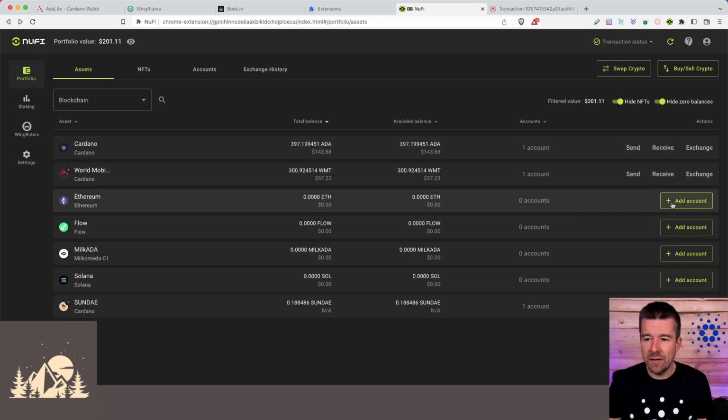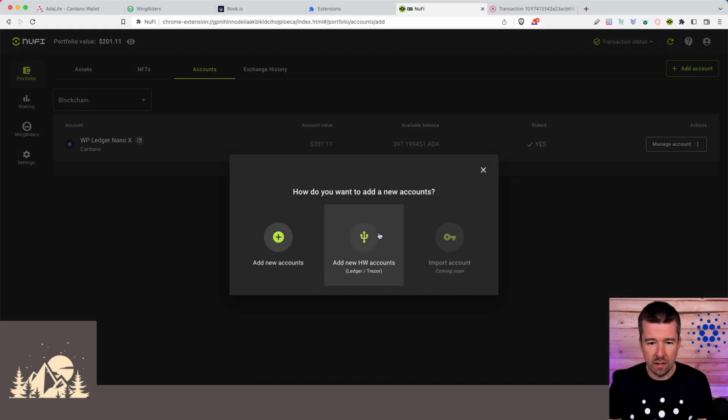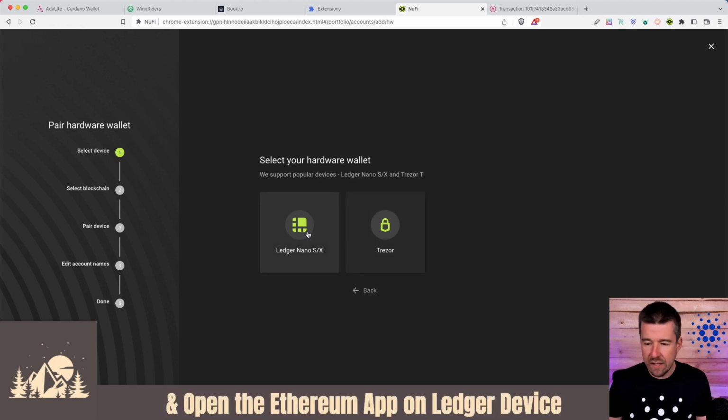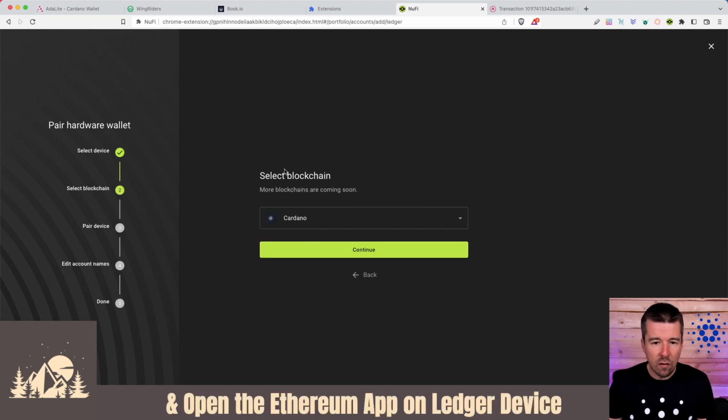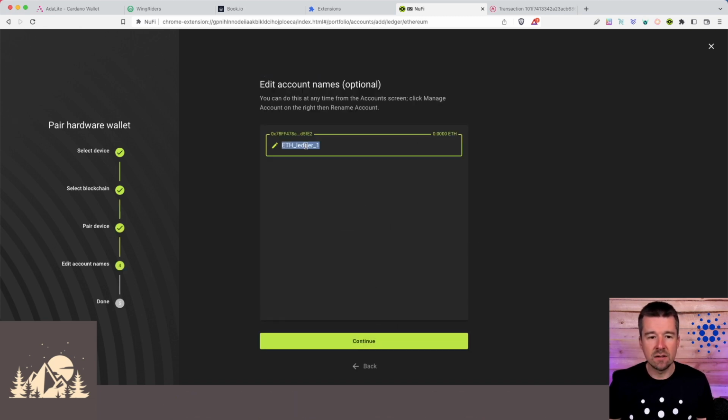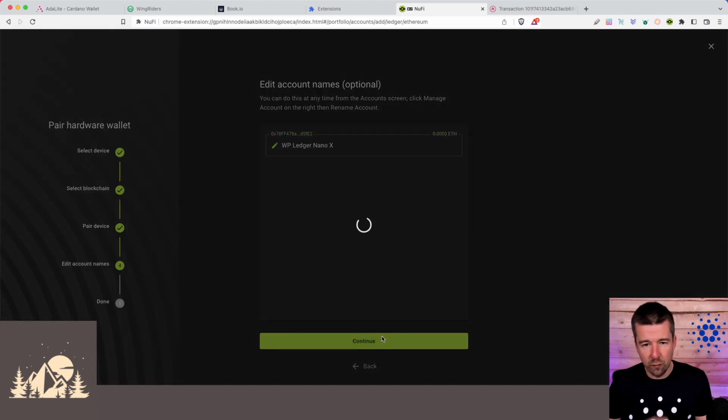Let's go ahead and add an Ethereum account to our Ledger hardware wallet. So I'm going to click on add new accounts. In your Ledger hardware wallet, if you're logged into the Cardano app, make sure you quit out of there. Then here we're going to click on Ledger Nano X. And now for the blockchain, we're going to select Ethereum and click on continue. Our ledger has been set up. All right, we're going to do this first account. Then let's call this the Woodland Pools Ledger Nano X because it's still our ledger. We're just using it for Ethereum now.